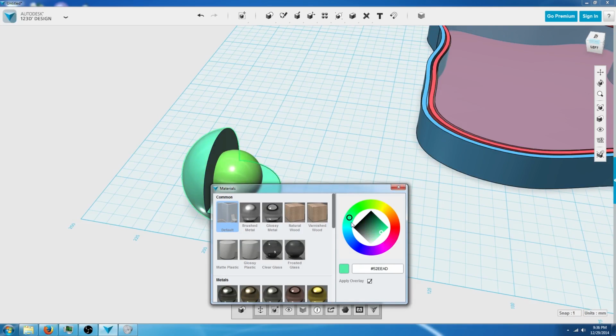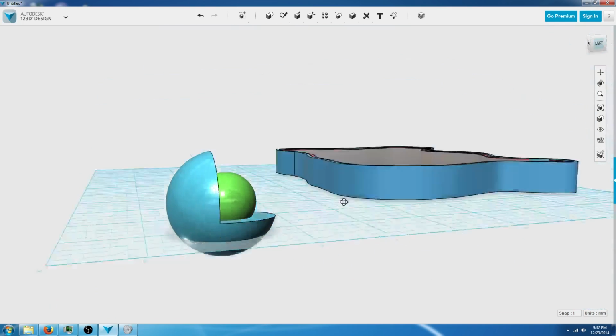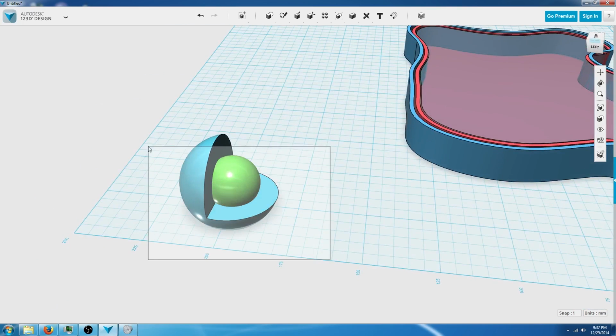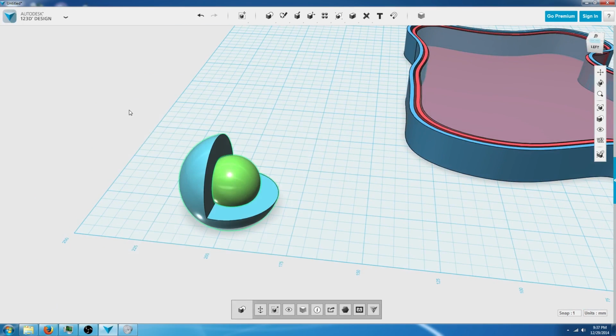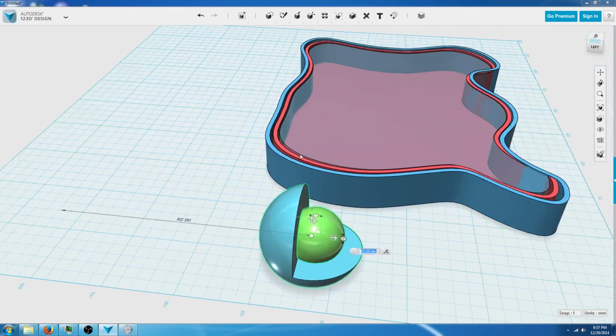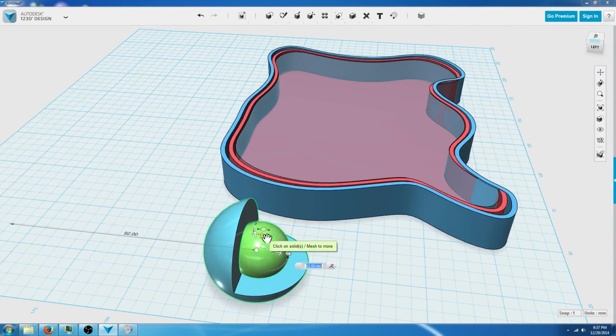Let's do this color. Okay. So now we're going to click and drag so we highlight both of the spheres, and we're going to go to the move and rotate tool, and we're going to drag our new nucleus into the cell.